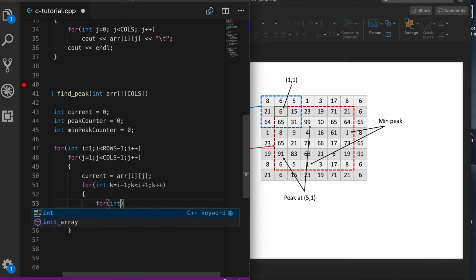Inside I have int L equals, again, i minus j minus 1, which is the rows, L less than j plus 1 and L plus plus. Now, interestingly, I cannot go to j plus plus, because then this will only run from 0 to 1, because this is 2 in this case. So this will run just 2 times. And what I want is for this to run 3 times, so I'm just going to say greater than or equal to at both of these locations.